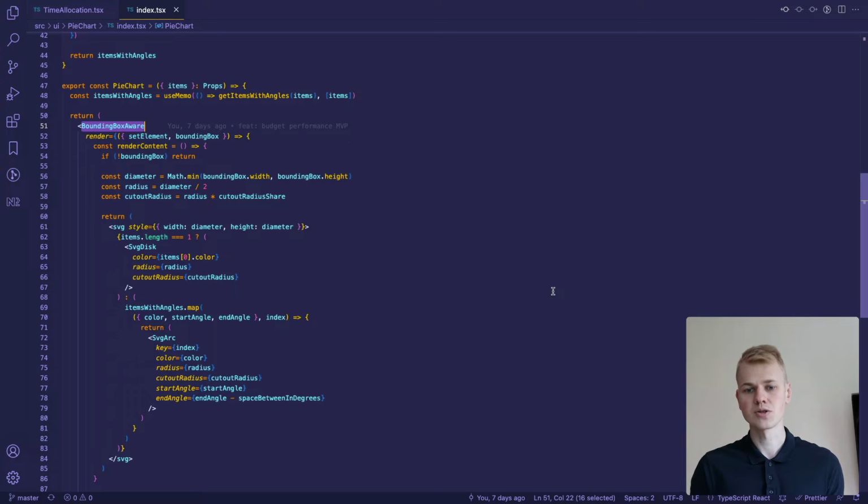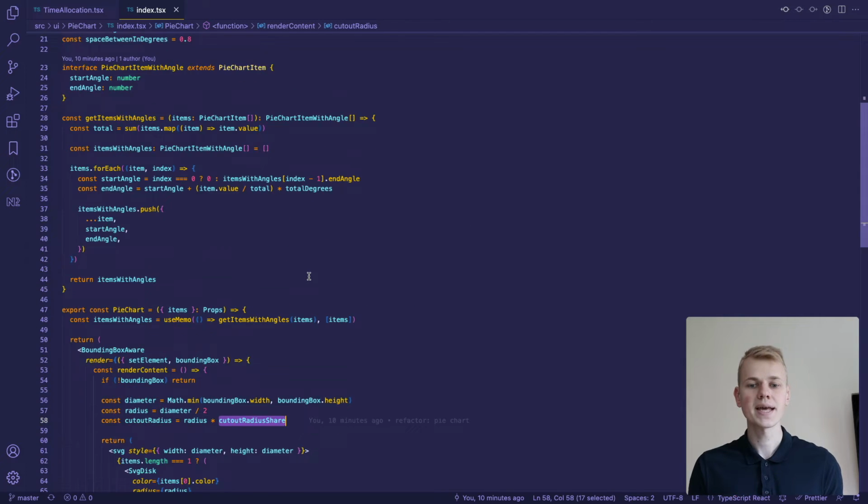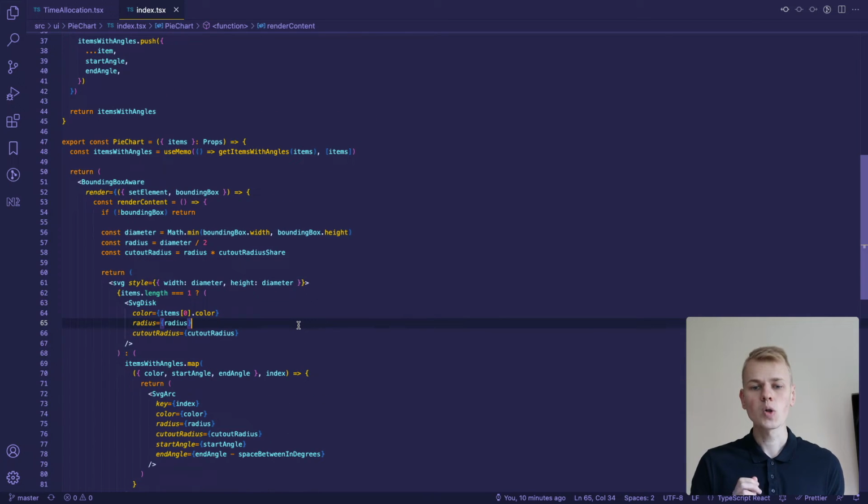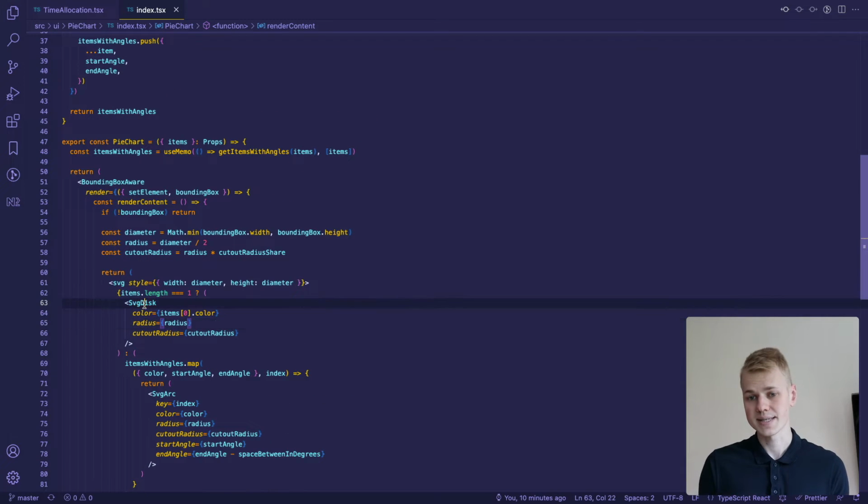We'll make a diameter the smallest size of the parent rectangle. The cutout radius is an empty part of the donut. We'll make it 0.68 of radius size. If there is only one item, we'll render a disk. Otherwise, we'll make an arc for each item.